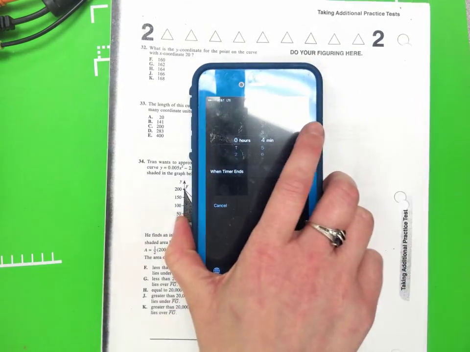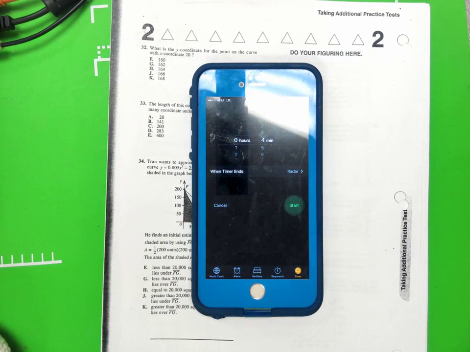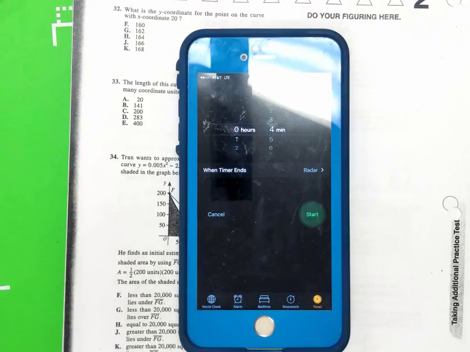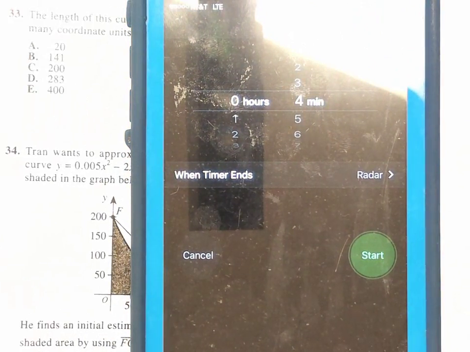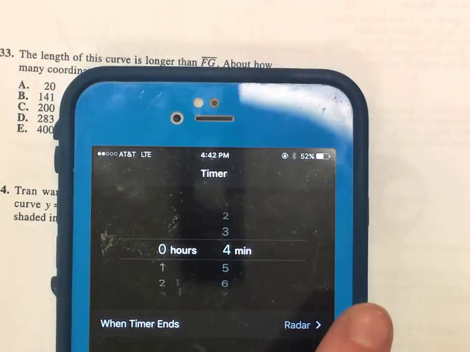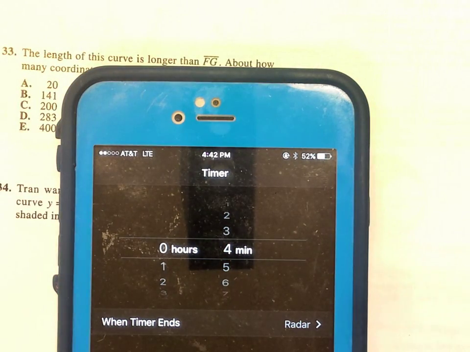Okay, so I've got the timer up here. Let me zoom in so you can see it. Alright, timer's starting. Ready? 31 through 34. Go.